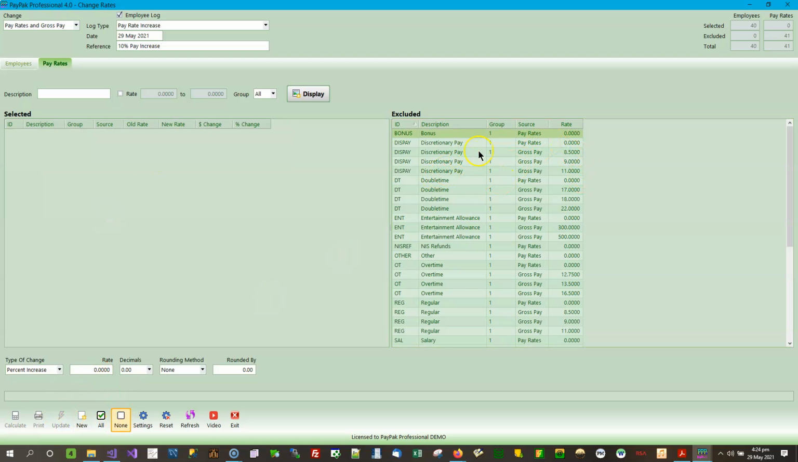let's take a look at, let's bring all of them back over here. Let's look at discretionary pay. The source says pay rates. And when the source says pay rates, that represents a pay rate record. So this is telling me that for the pay rate record, the rate is 0.